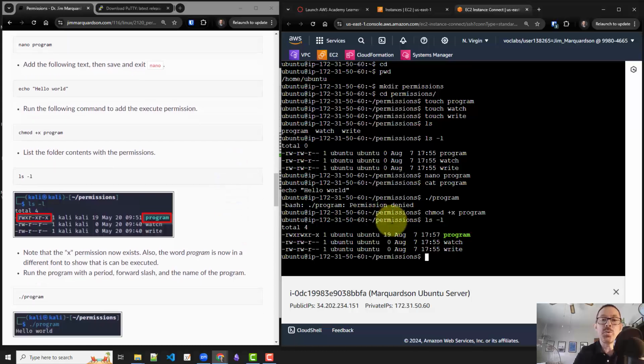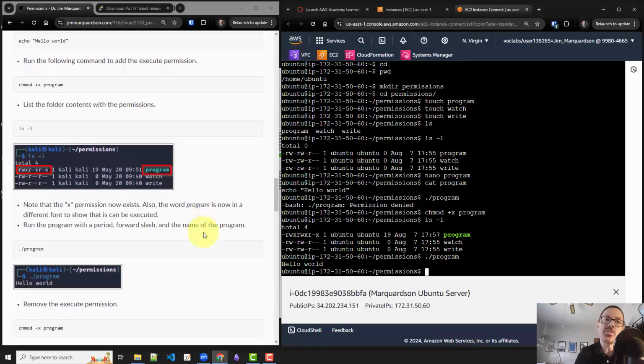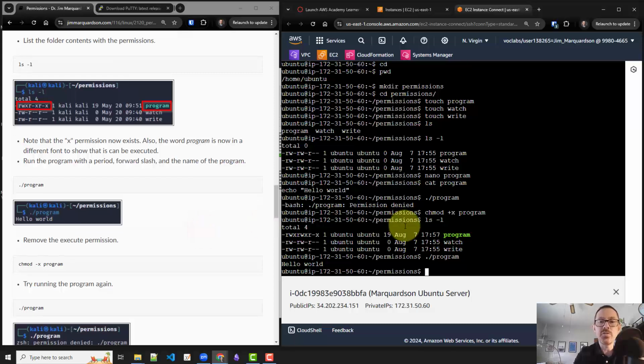So we can run it. In the current folder, so ./, I can run program again, and it says hello world. So once I granted myself execute permissions, I could actually run that program. So it's a very common use case. When you edit a file in Linux and you want it to be executable, you have to add that execute permission specifically. All right, so if I chmod -x, that's to remove the permissions from program.